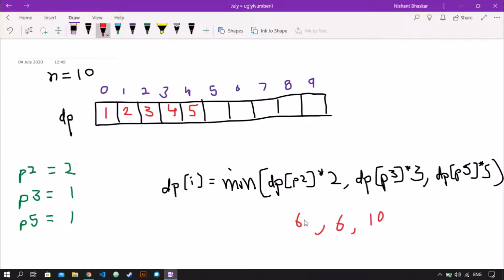Okay, so there are two 6's, and we need to just increase both the values. So p2 will also be increased and p3 will also be increased by 1, so the values will now be 3 and 2. Okay, let's calculate the next number.